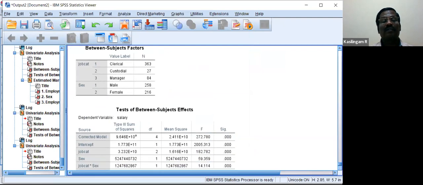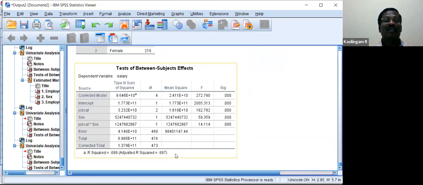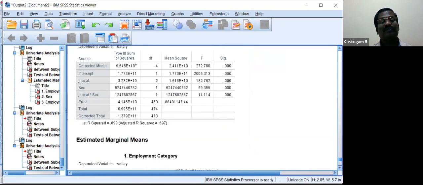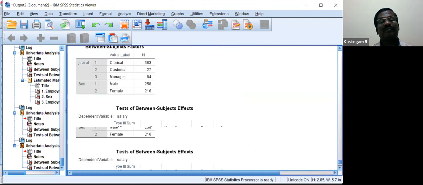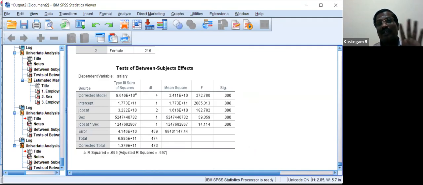Okay. See here, no post hoc. It will not come, right? The mean value will not come. You cannot see the mean value. Okay, you cannot see, right? When it is 2 category, you cannot get the post hoc, wherever it is.